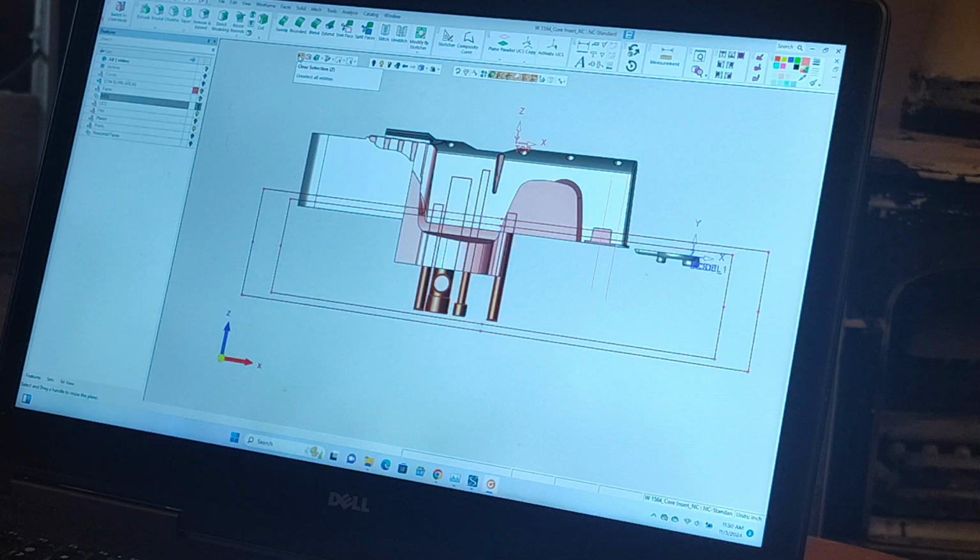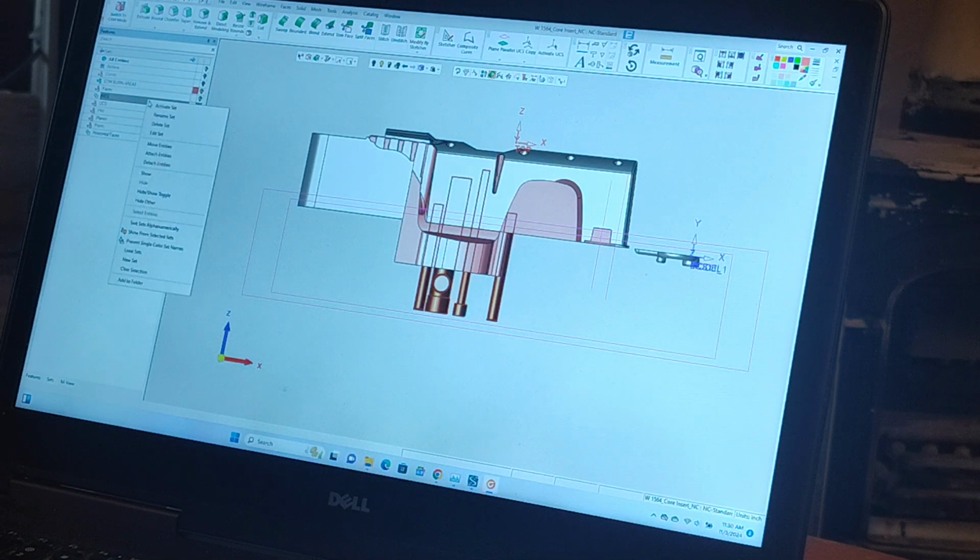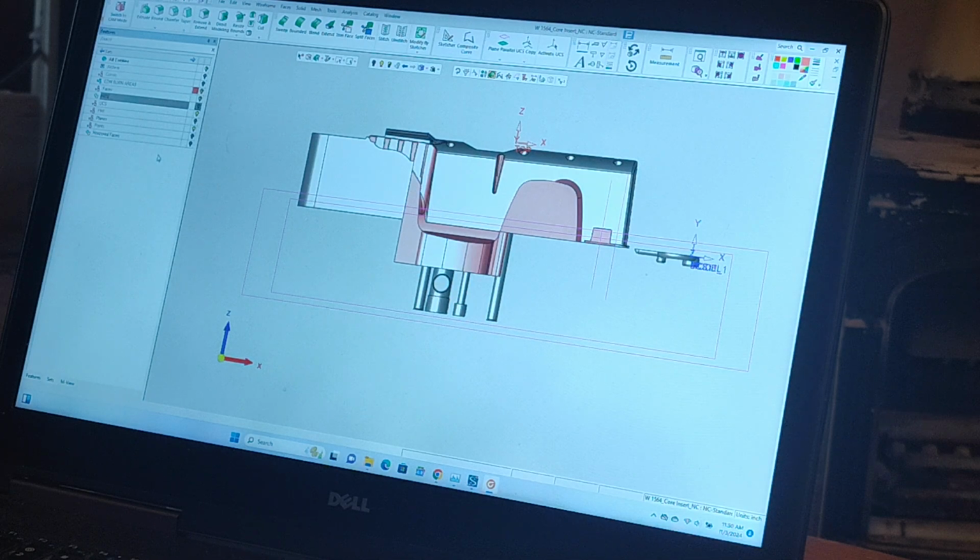I'm going to hit clear selection. I didn't want to hit those planes. So again, watch your filters up here, so only faces are going to be picked. And right click on the set and choose attach. And then turn it off again.